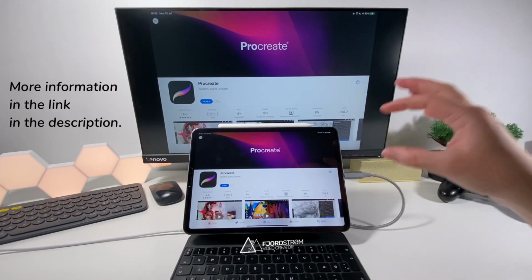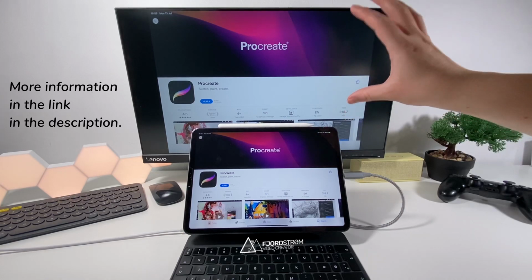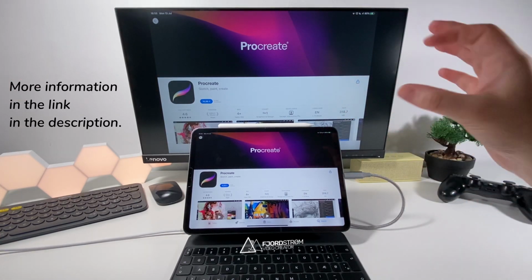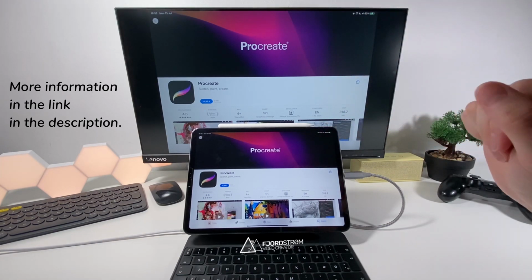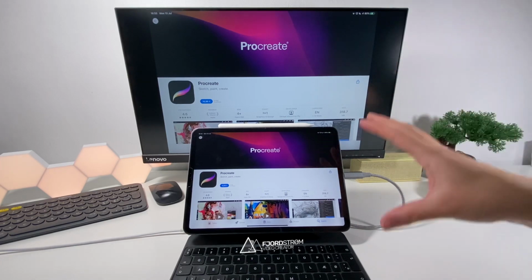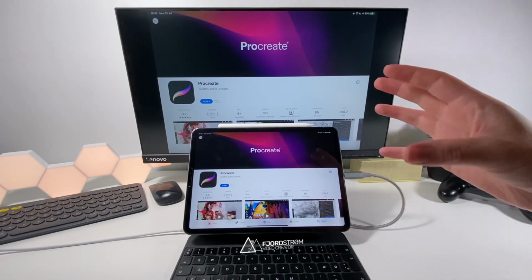And apparently if you connect your external monitor to your iPad, you'll be able to see your drawing or your painting on a larger screen. So you'll be able to see more probably of your painting or drawing. But if you are watching this and you already use Procreate with an external monitor, please let all of us know in the comment section how useful it is.